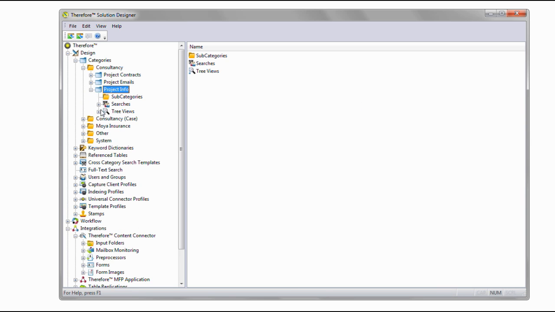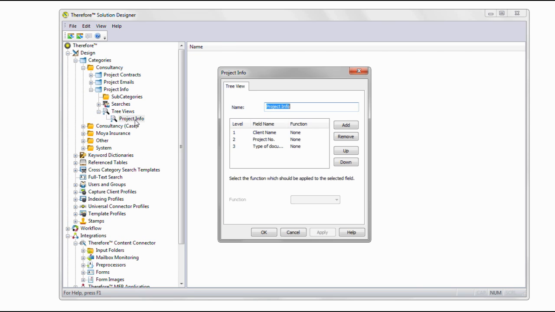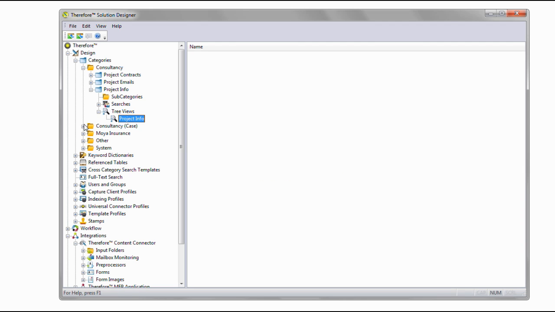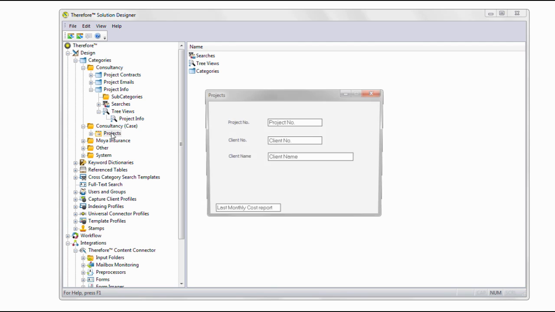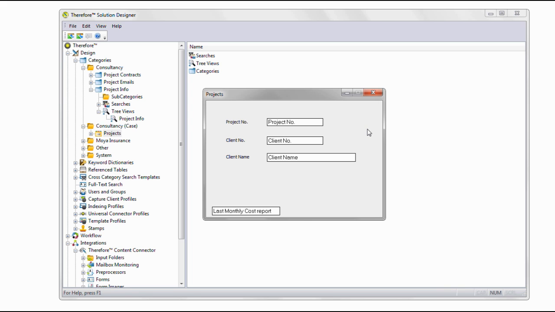A search was also performed using a tree view in Windows Explorer. Here you can see how this was configured. We also saw how the project categories could be bound together using a case definition.